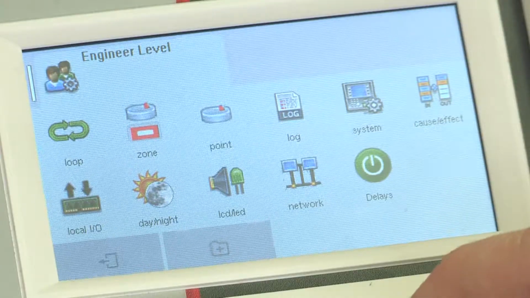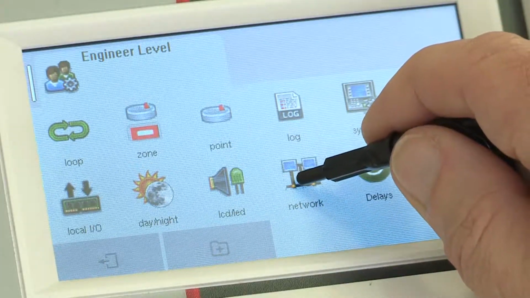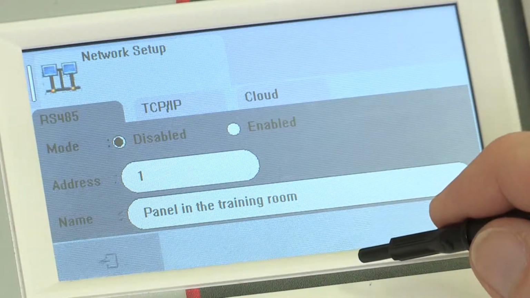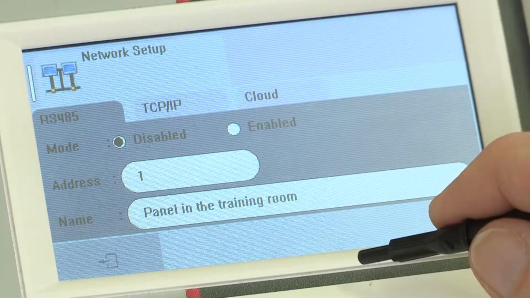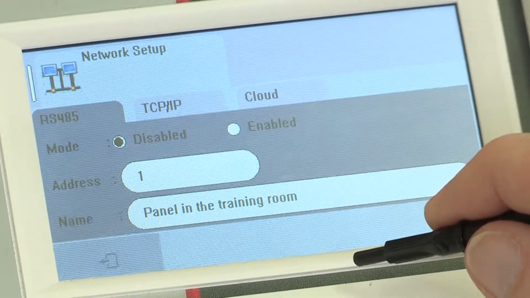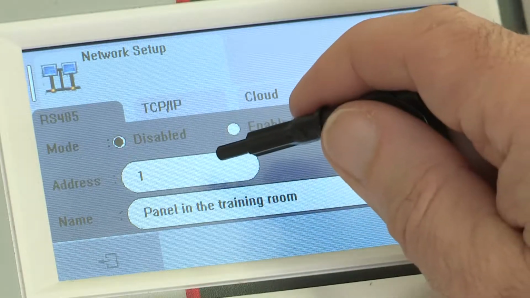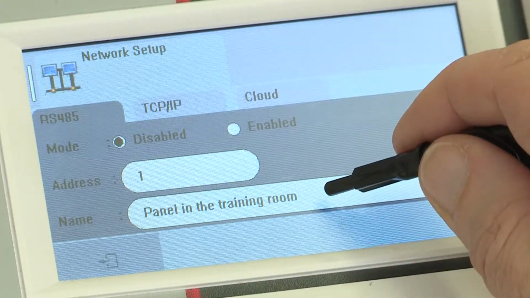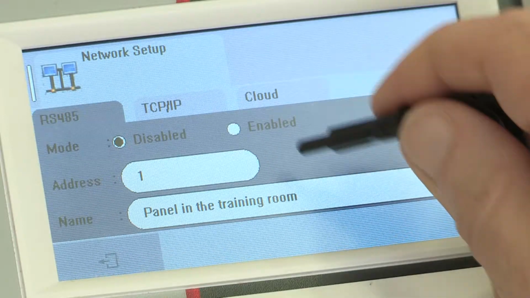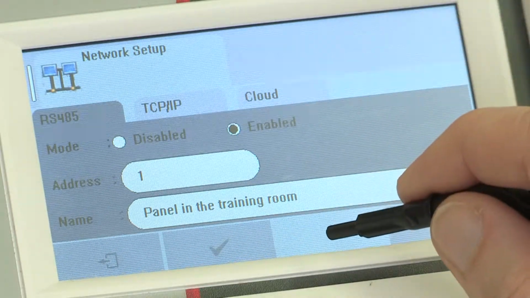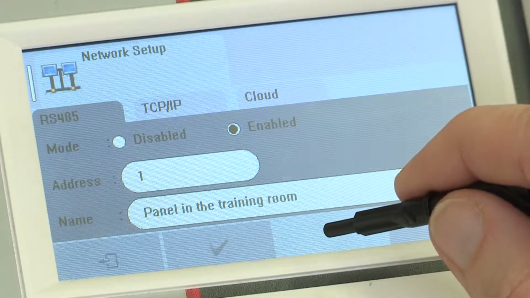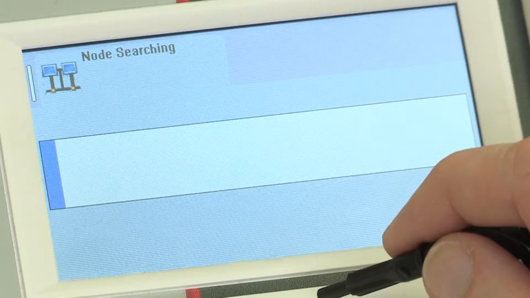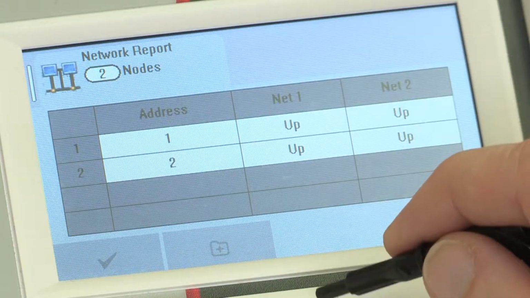From the home screen, you can select the network icon. Under the menu tab RS485 is where you can configure the system of multiple panels. You can enter the node address for the panel and give the panel its name or location. Select Enabled, and you will need to do this on all panels on the network. Then press on the tick and the panel will find all the other panels on the system.